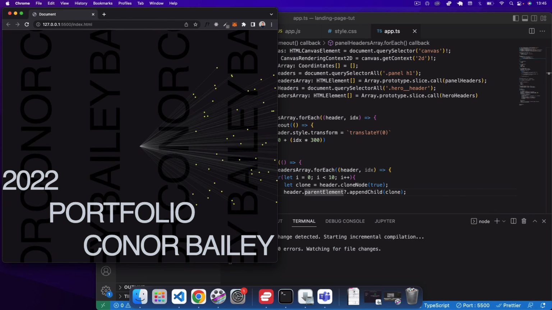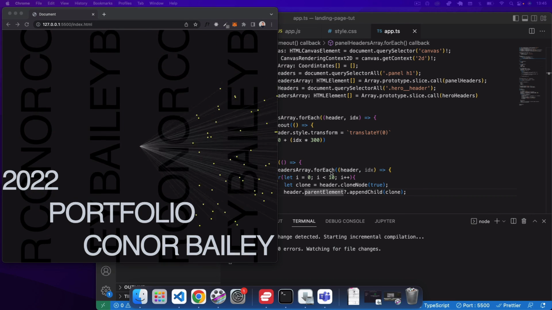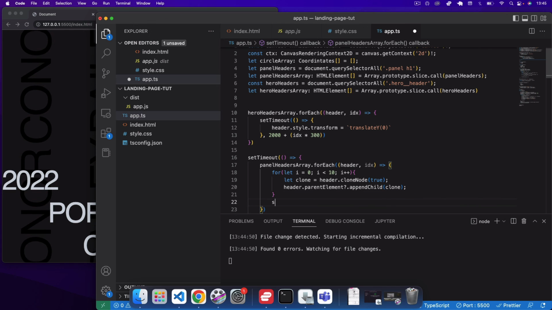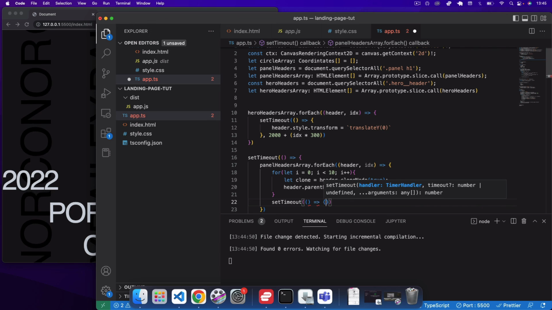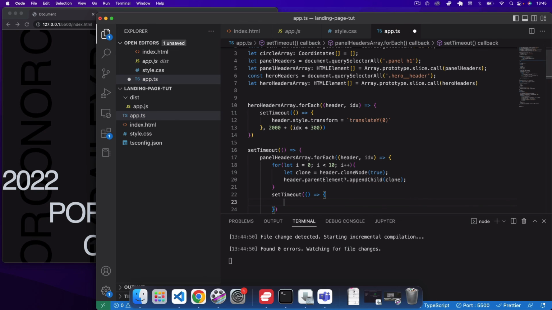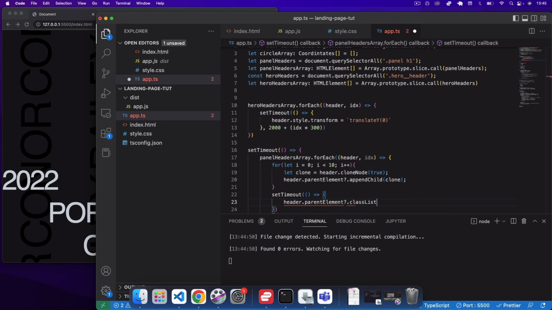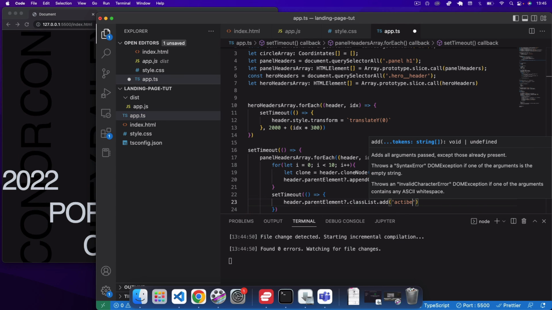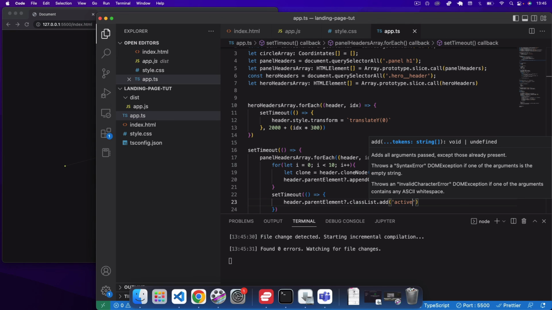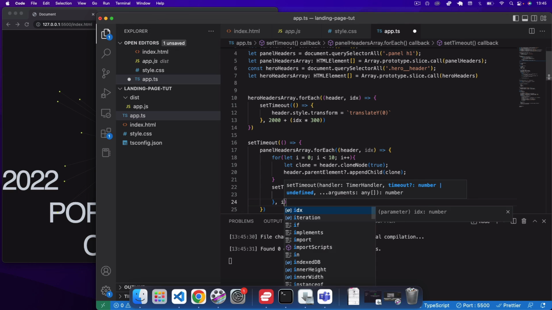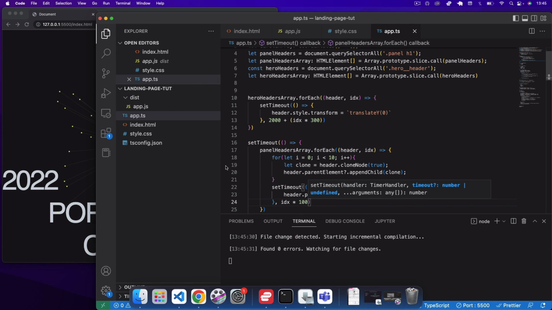So now the next thing we want to do is add underneath here another set timeout. So I say set timeout, and we're going to say header dot parentElement dot classList dot add active, like so, and then we're just going to take the index and multiply that by 100 milliseconds.